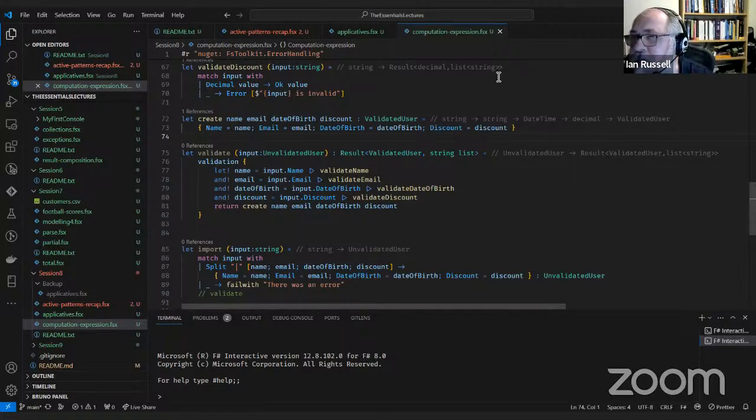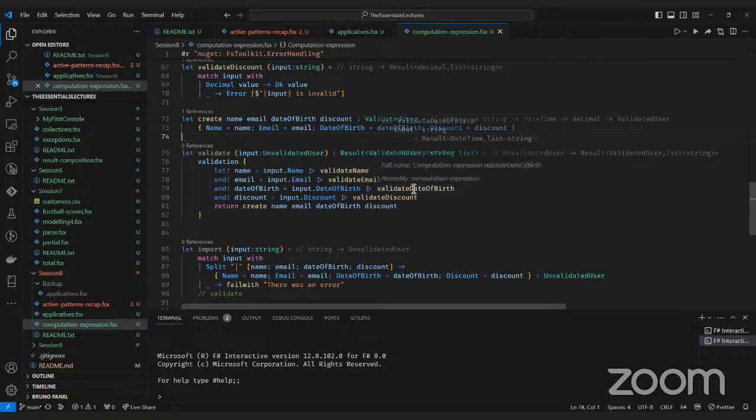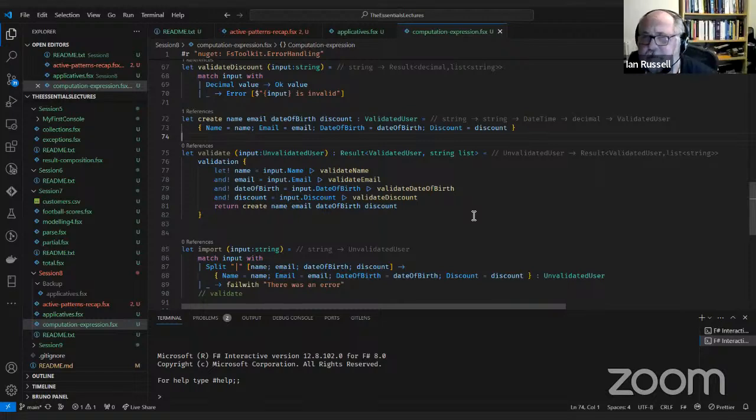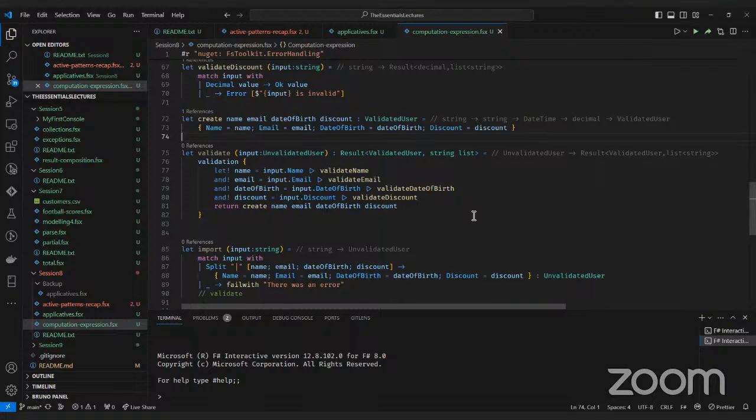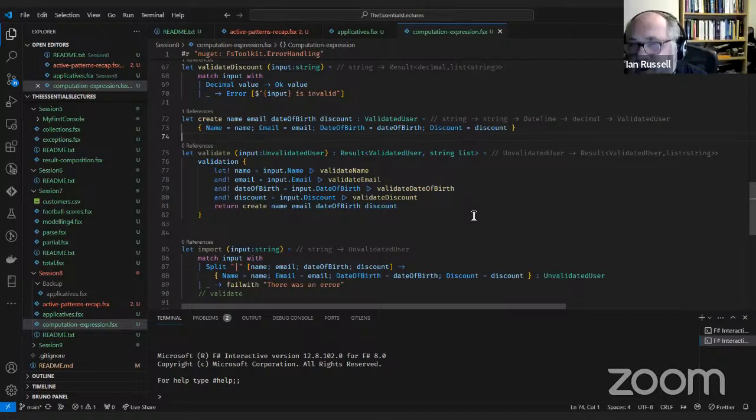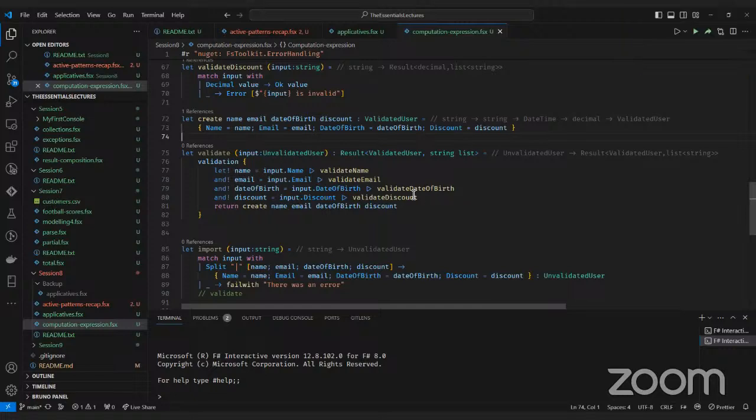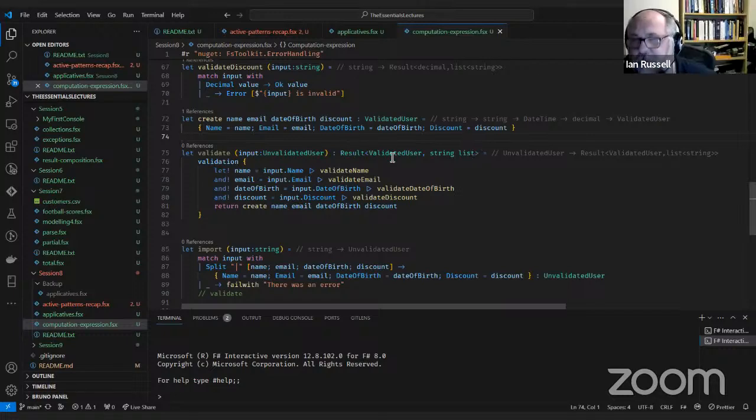Was that the only question? Yeah, I think the last one is just a comment that since we are returning a result, in case of an invalid value, we never get to create and return an error or a list of errors. Sorry, say again. No, it does return the list of errors. Which is what the result is, a validated user or a list of strings, right? Yes, it will always return.